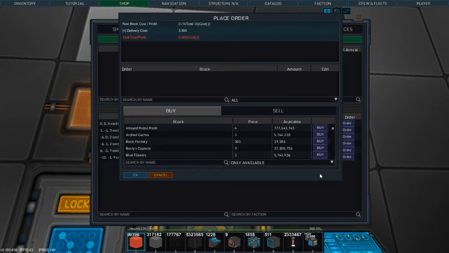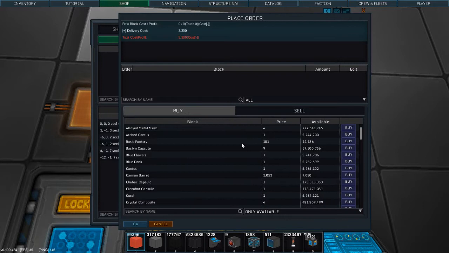Alright, now, here's where things get a little iffy. Or not iffy, a little less intuitive. Well, I guess not less intuitive. Anyway, let me explain it. Here is the cost and profit you're going to receive. Here are, I guess, the menu of stuff.